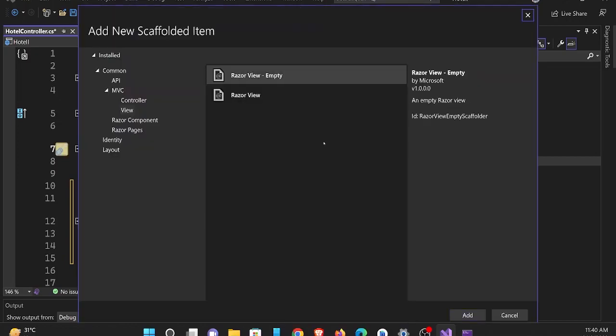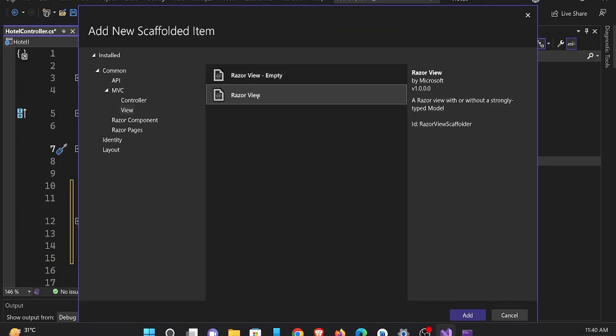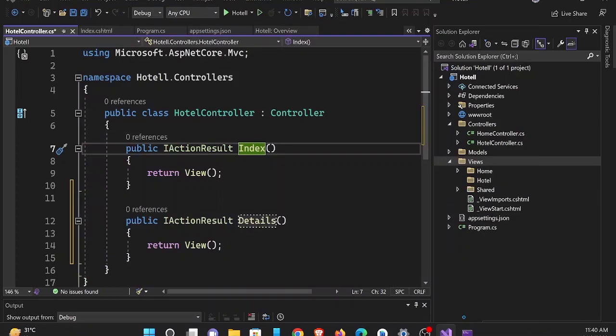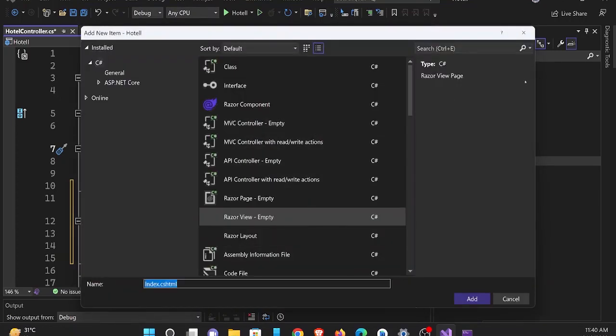If I click on that option, it's asking whether I want an empty view or a razor view. For our case right now, we want an empty view. So I'll select empty view, click on add. It will create that view straight for you, and it will even tell you the name it wants to name the view. Now, if you use this approach, leave the name.